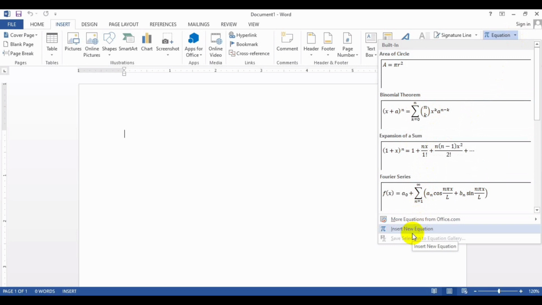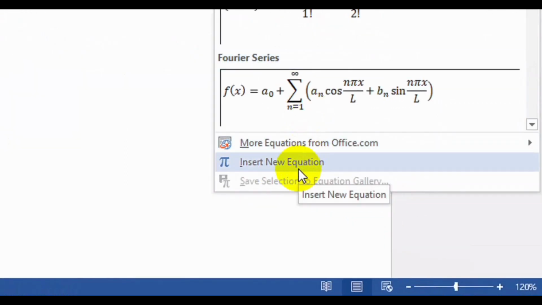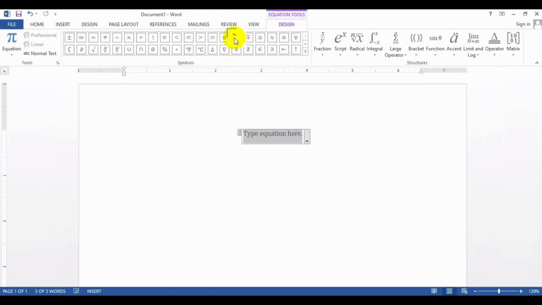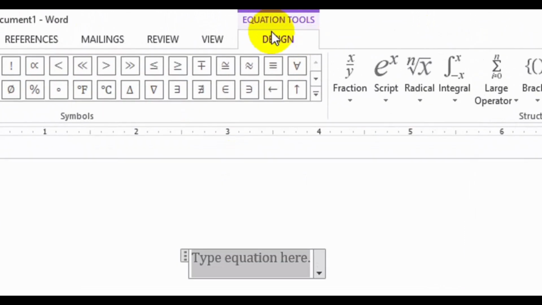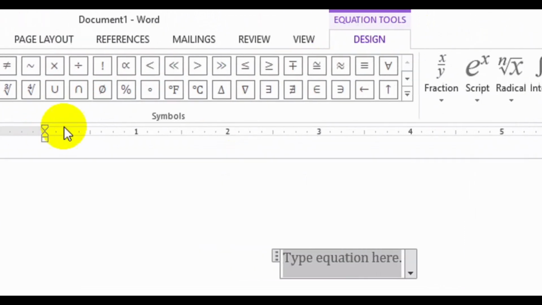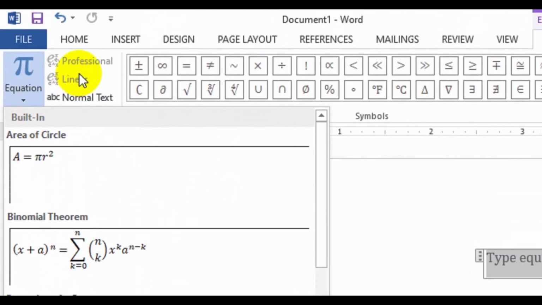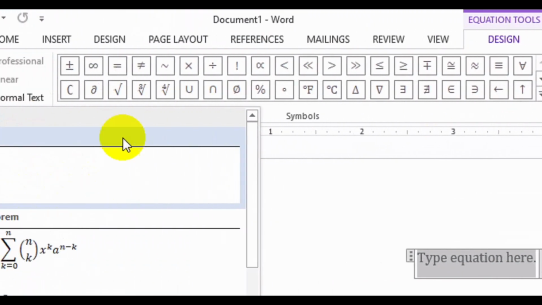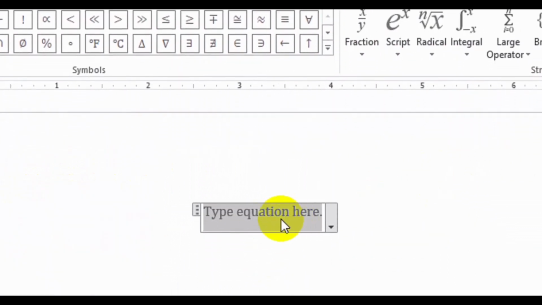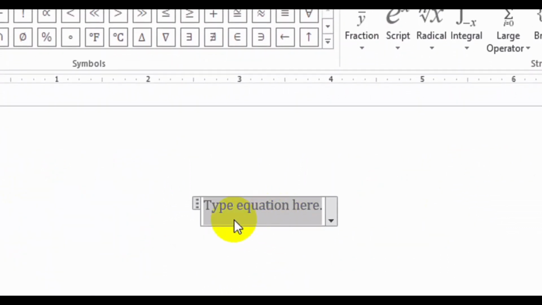So this is where you can insert a new formula or a new equation. Click on Insert New Equation. So we have your equation. We have this place for the symbols, and the Equation Tools on your tabs. Then you have your equation here, so you can put your equation, and then you have your symbols. You have different symbols at that place. This is where your equation will appear.